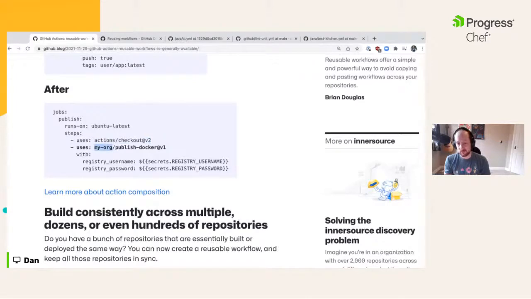So instead of actions, we would use our own org. In my case here, we're using suchefs, so it uses suchefs/ and whatever the reusable workflow name is. And then you can version it. So at v1, it's just a version tag for the repository, and I'll show you how to do that later.